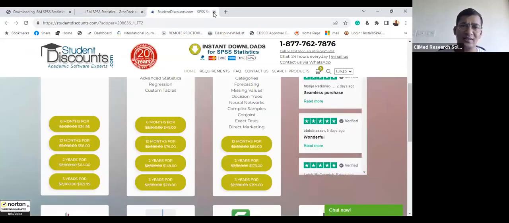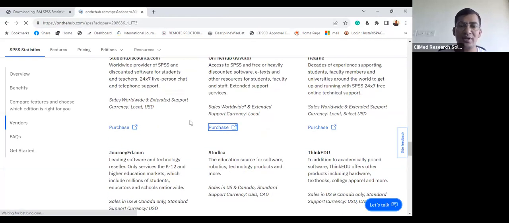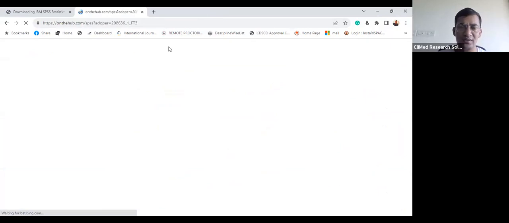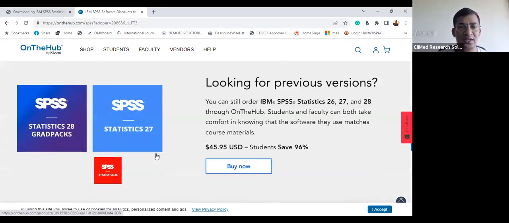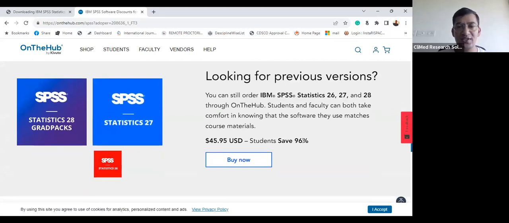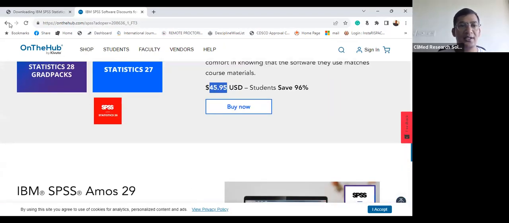Okay, so I think I should go back to the SPSS part and downloading versions. But let me show you, there are two more, Journey Ad and Open Ad. These are some more which are providing at cheaper costs. This one is quite higher. For faculties it is 310 USD. And for the students, they are providing just a 96% discount. See, look at this, 96% discount. SPSS Statistics 28 grad pack. They are providing the 28 grad pack for $45 for 6 months.